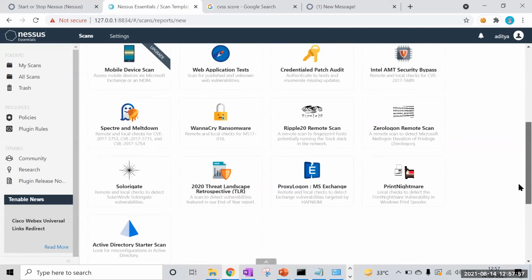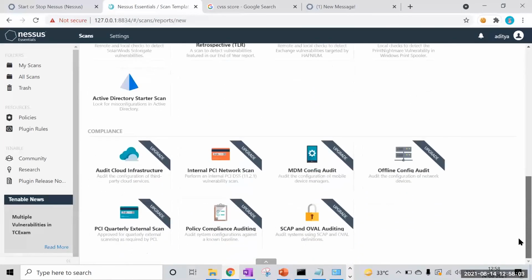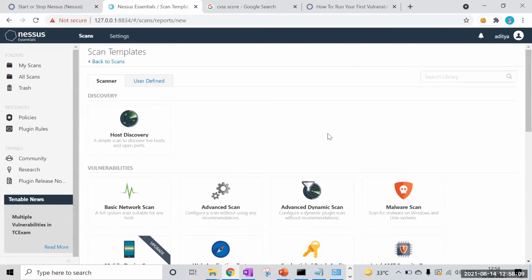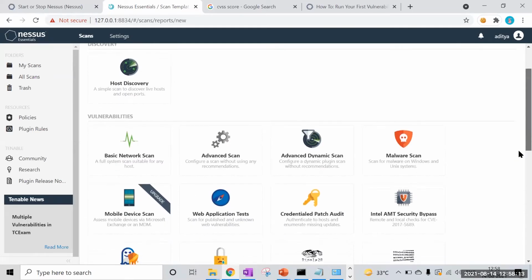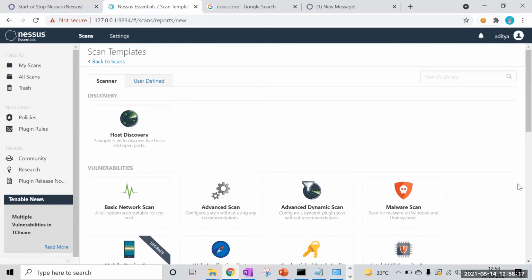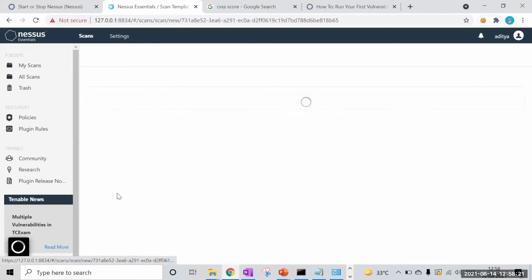There are lots, like Spectre and Meltdown. You can see WannaCry and so on, where you can scan. So these are scan templates given to you by Nessus by default. You can create your own scan policy as well. Whenever we configure a scan, I will show you how to do it. Let's say we go for a basic network scan.